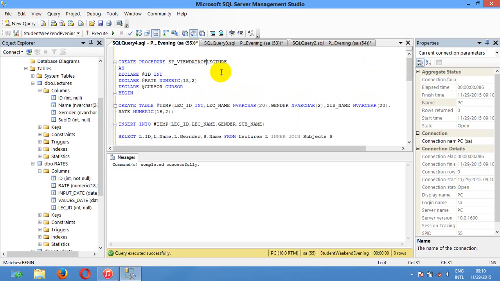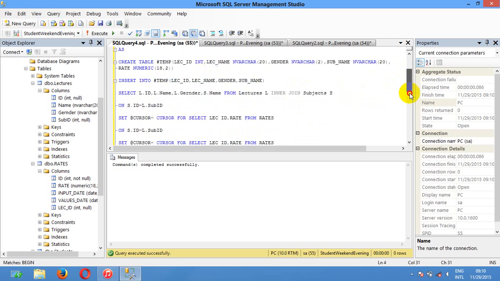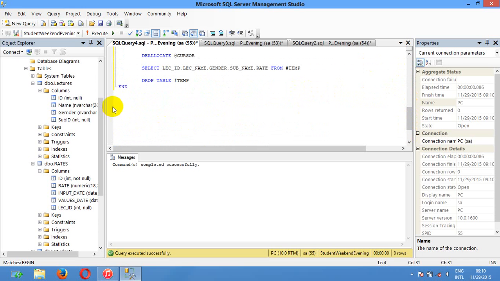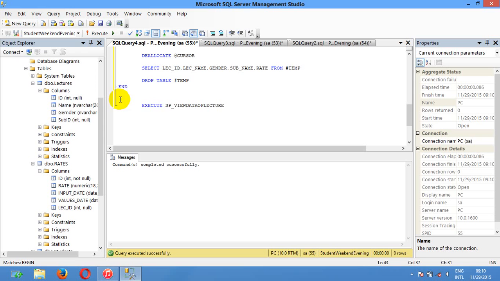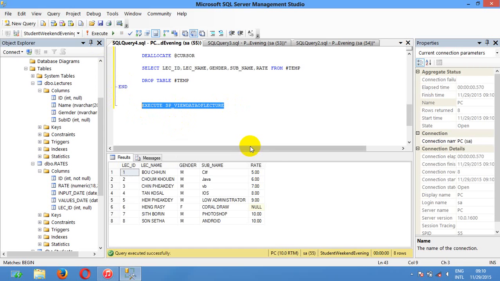Okay, let's see. We are going to execute this procedure by using execute SP view data. Let me execute. Okay, here the result is going well, but the problem is when the rate is null, so we want to replace it with 0.0 because the rate could be null.